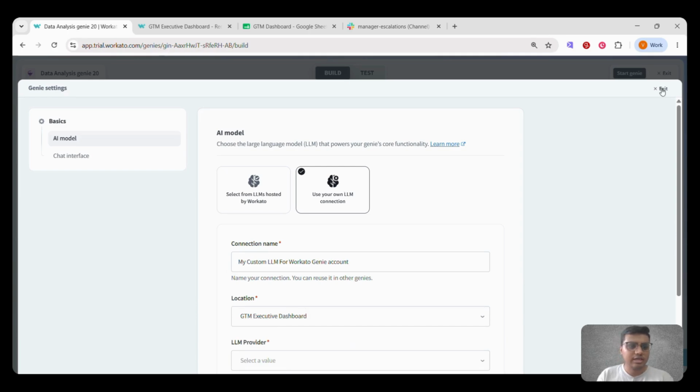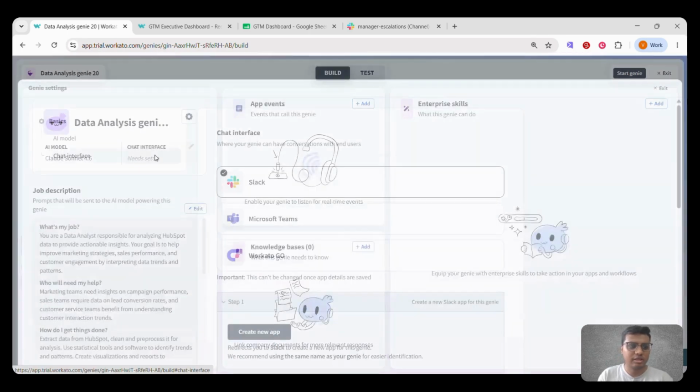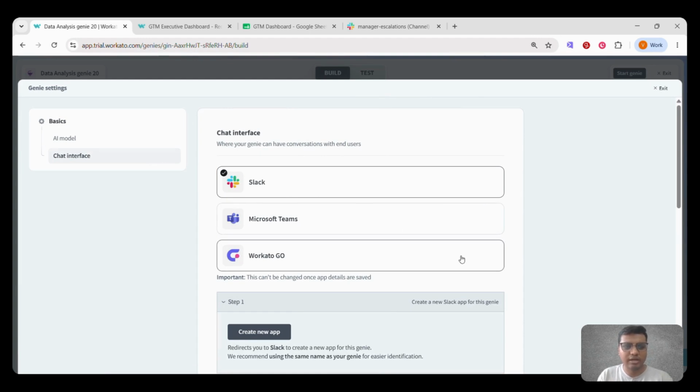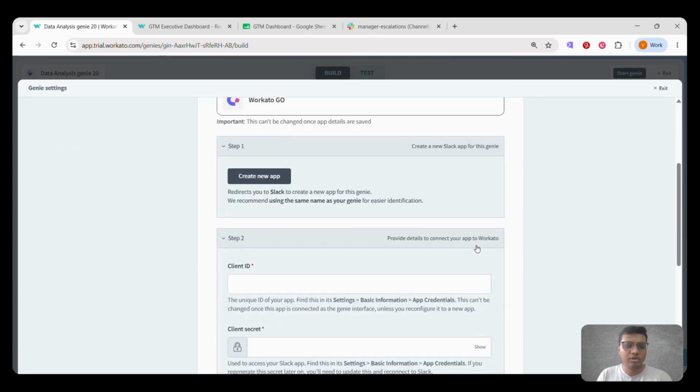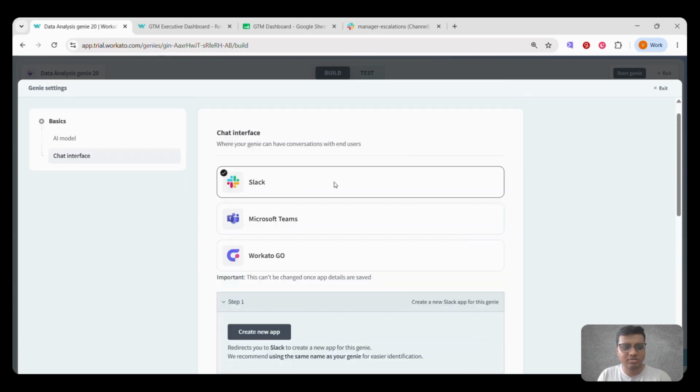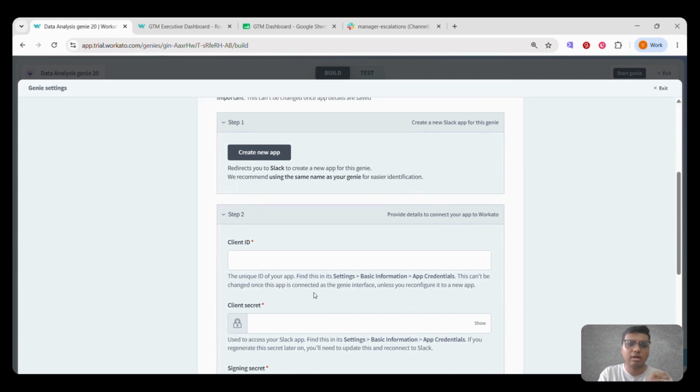Then in terms of the chat interface, where does the AI model get executed? We can integrate with, say, Slack, with Microsoft Teams, or with Workato's own platform as well. Now over here, if you want to connect with Slack, you'll have to, obviously, create a new application to have that as a tool added onto Slack.